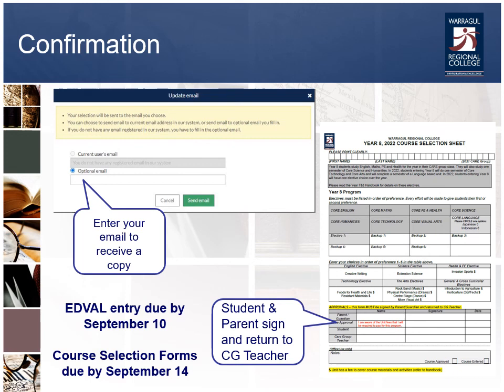Just finally, the due date for our EDVAL entry is September 10. Up until that point, parents and students can make edits to the subjects. After that point, if you want to edit your subjects, it needs to be done through the school by contacting your student advocate or sub-school leader. The course selection forms are due by September 14 in your care group. Please make sure you meet these deadlines.